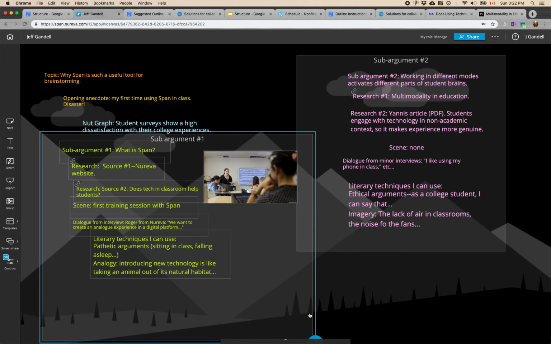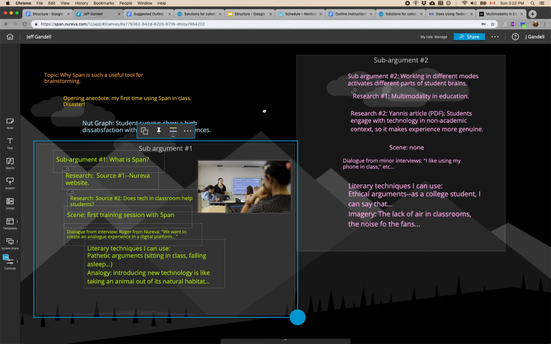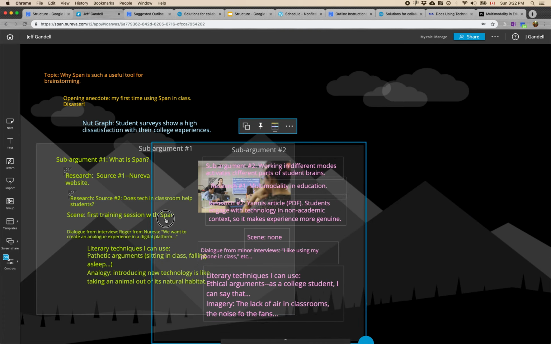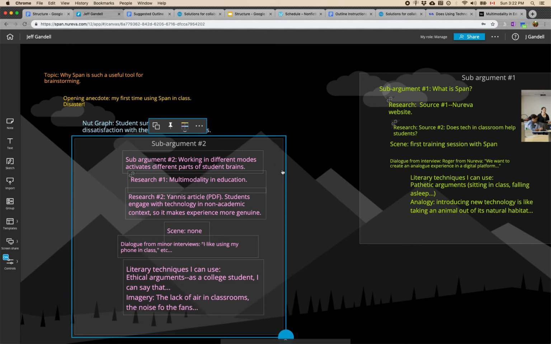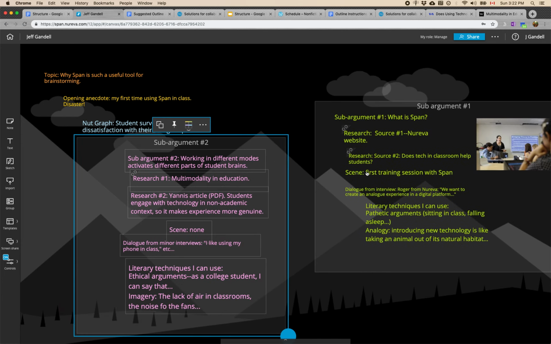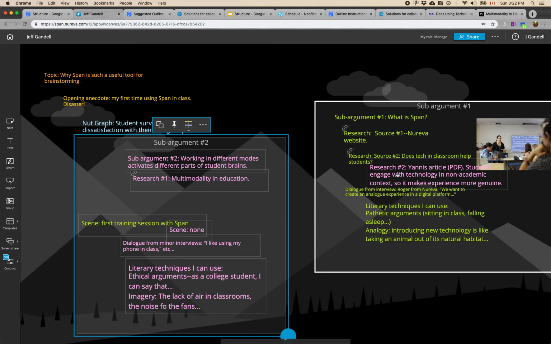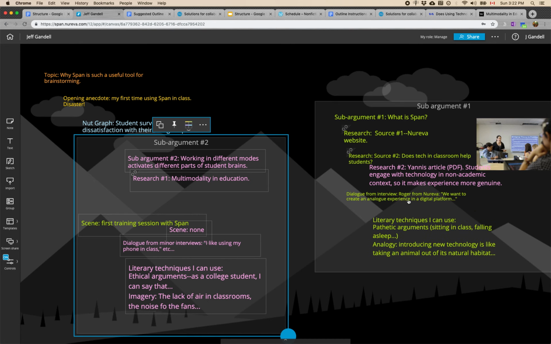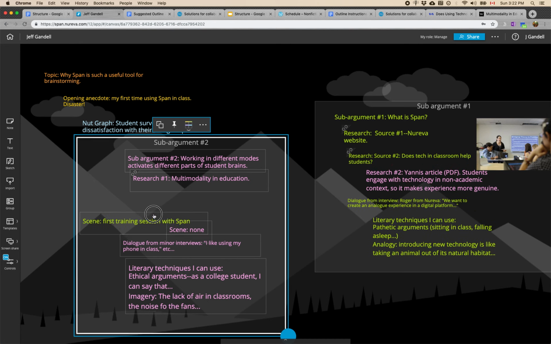Now the good thing about this is that I can work with my outline. It's not just static. Let's say I'm like, you know what? I think this subargument would be better before this one. I can just move them around, right? And then I'm like, you know what? I think this scene would actually work better in here. And I think this piece of research would work better in here. You can move stuff around very easily. So it's a good way to do rapid brainstorming like that.